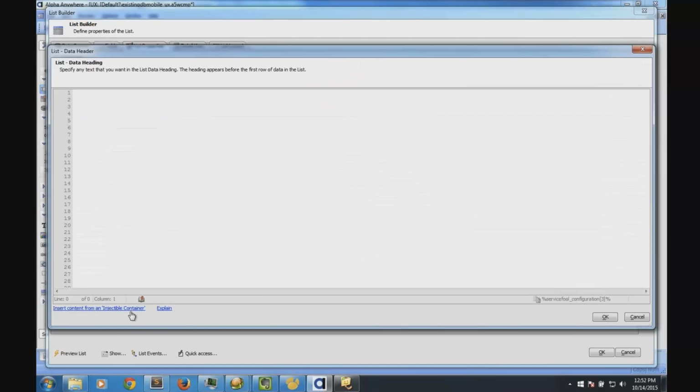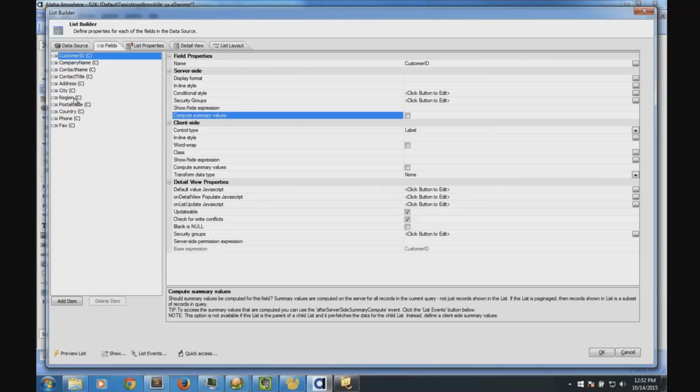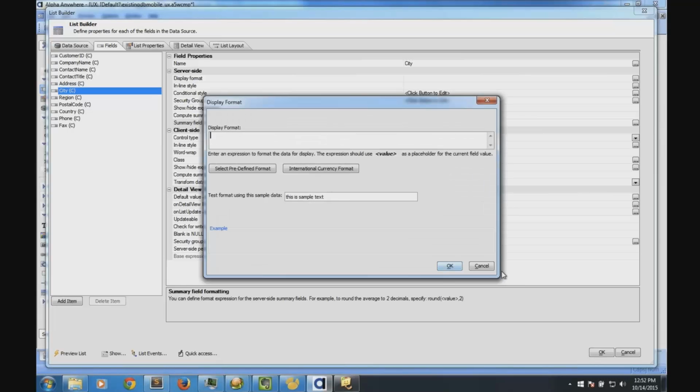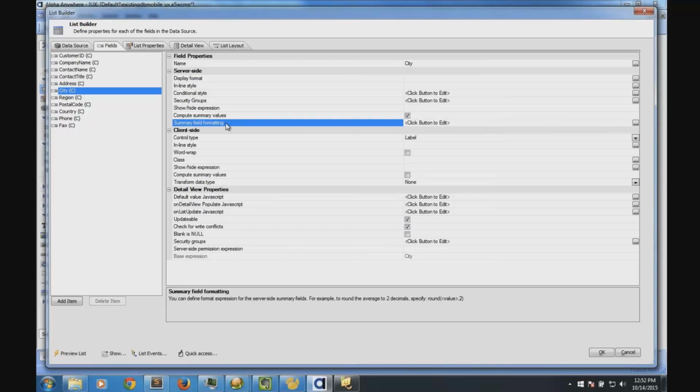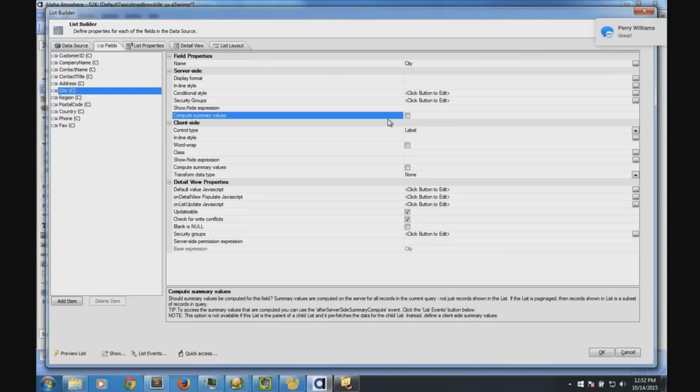If you select there, you can go in here and put in a data header. This heading appears before the first row of data in the list, and in here you can put summaries. So for instance, in your fields, you can compute summary values. Let's say we had city here. I can compute a summary, and I can say count, display, and do all these things here. So for each of the fields, I can create what are called summaries. And if that were a numerical field, presumably totals and averages would be an option. Exactly.